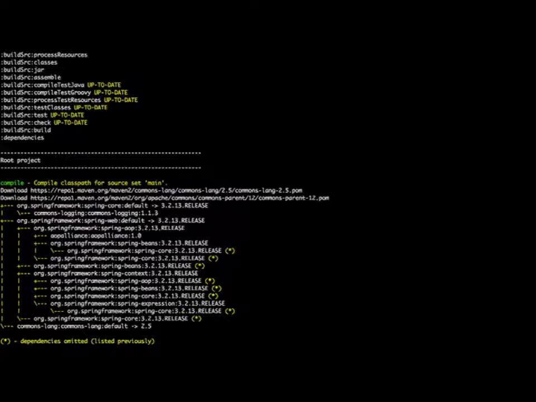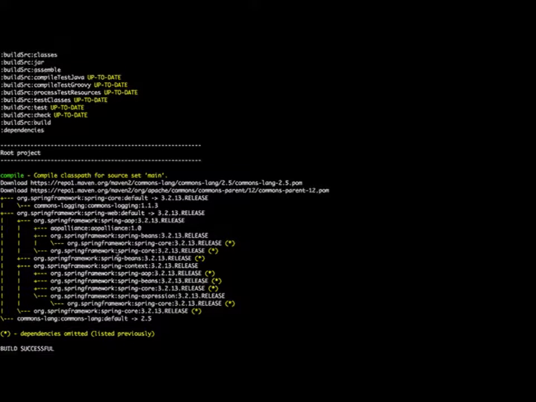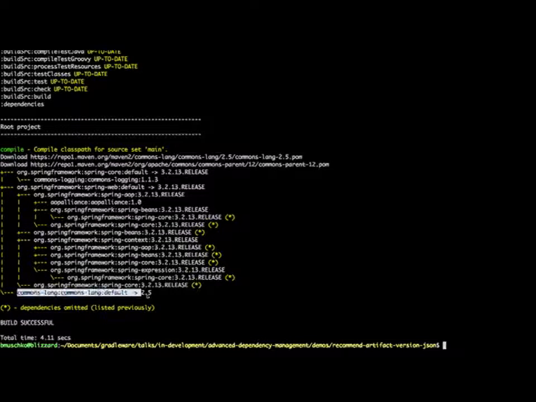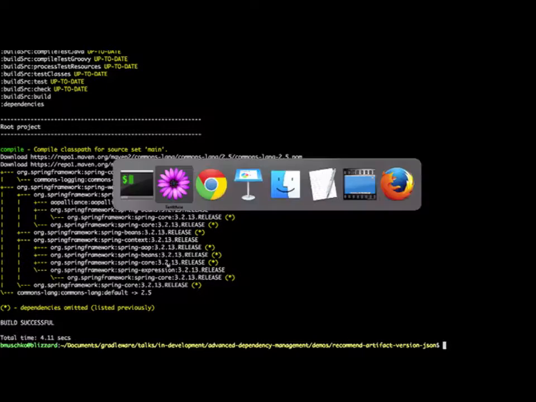What I just showed you, which I actually forgot, is that I also added Commons Lang in the meantime to the JSON file, dependent on the default version, and we can see it actually works. So we looked it up in the JSON file.